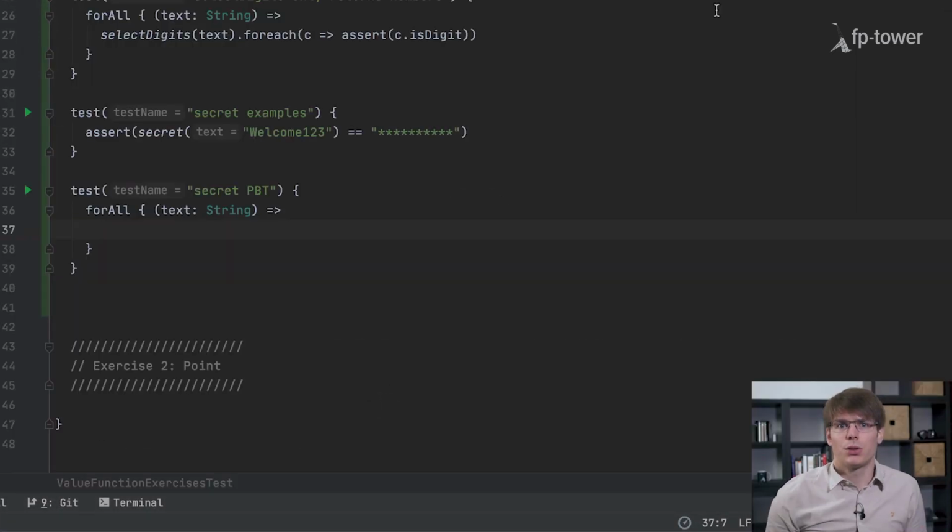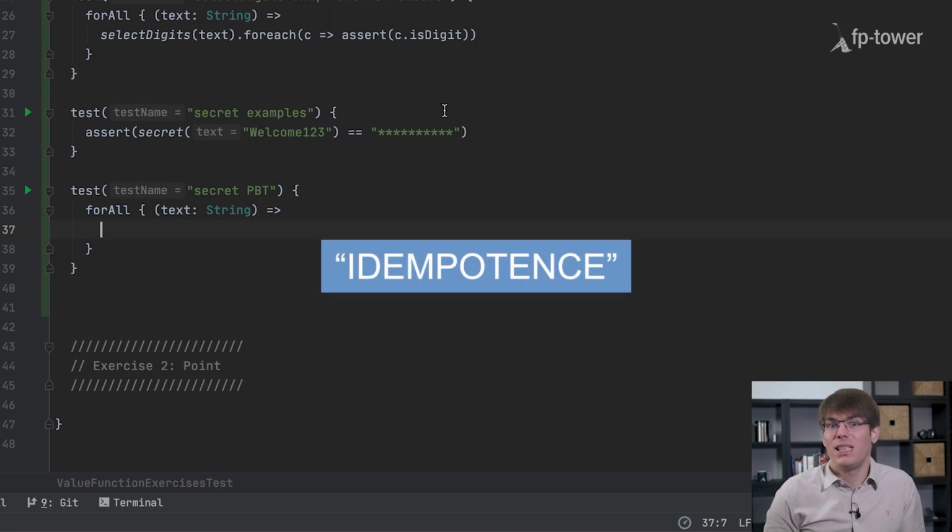So there are a few options. We could check if the input has the same length as the output, like we did in the lecture, or we could iterate over the output characters and check if they are all asterisks, as we did for select digits here. But here I want to show you a more generic property so that you can add it to your toolbox. Typical of functional programming, it has a fancy name. It's called idempotence.